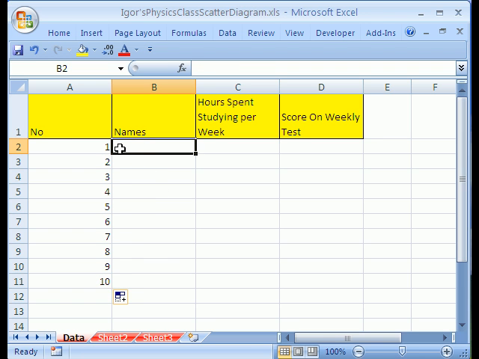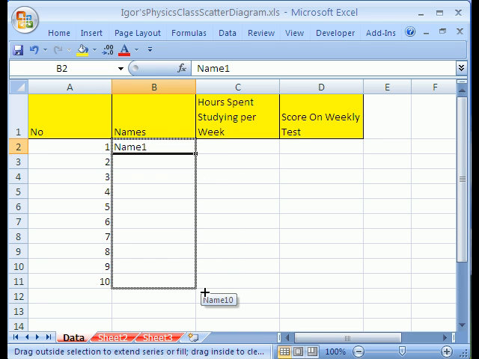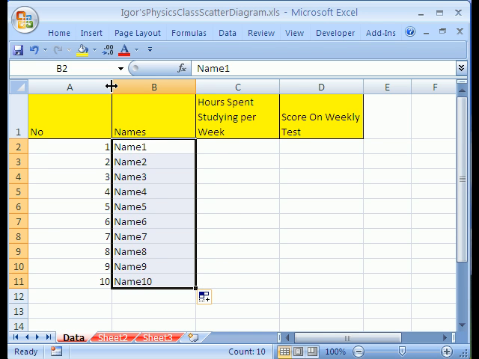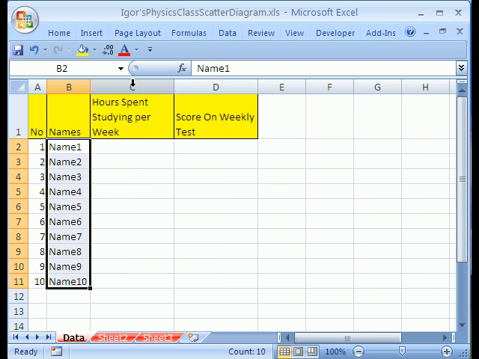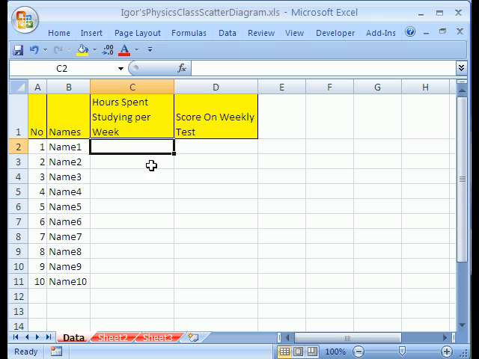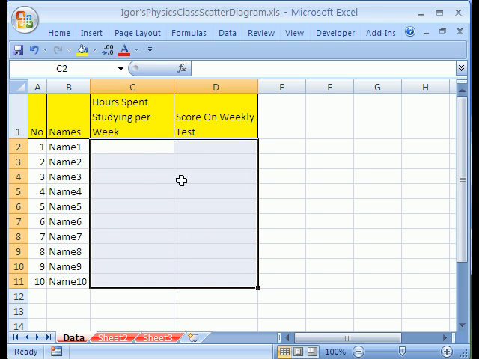Now, names. I don't have all the names right now, so we'll just do this. Actually, I'm going to come up here. I'm not going to keep these all the same size. I'm going to double-click right there. Double-click right there. That's much better. Hours spent studying per week. Now, I'm going to highlight this whole range because I want to enter data.